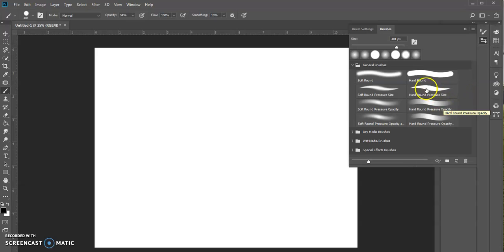So under General, we have these 8 main categories. So you have been on round and soft and hard, but they've been just round brush. But I want you to notice the pressure brushes that are underneath here. So we can either have a soft fuzzy brush or a hard brush, but you can actually go back and change that setting even after you've started.